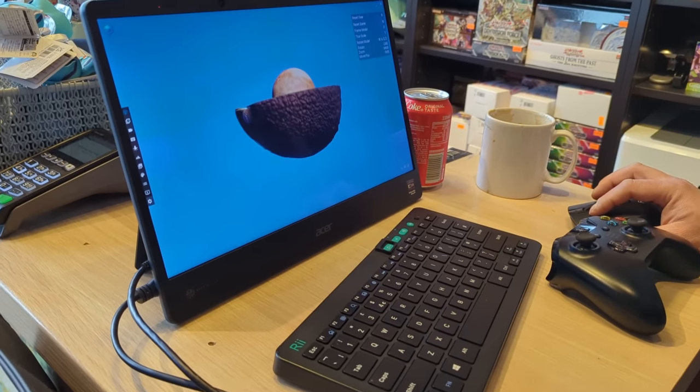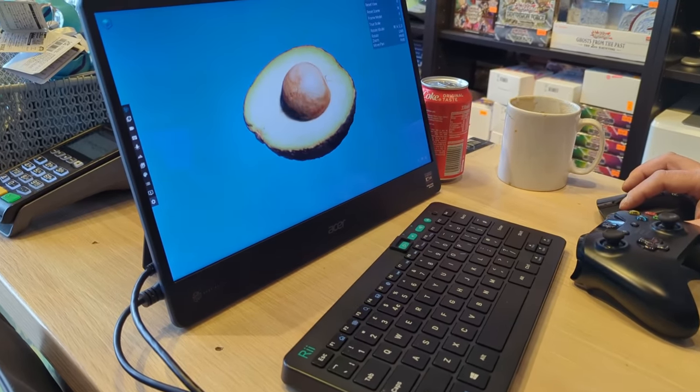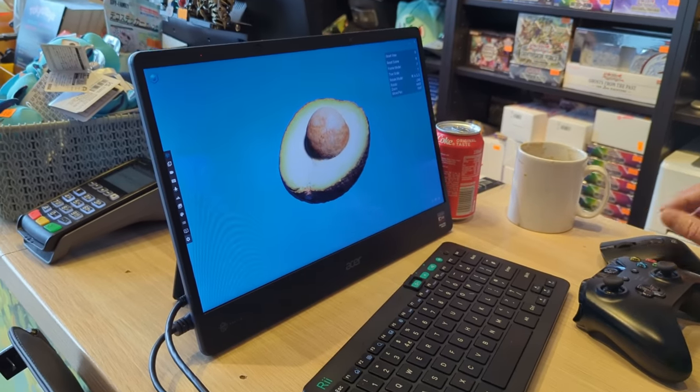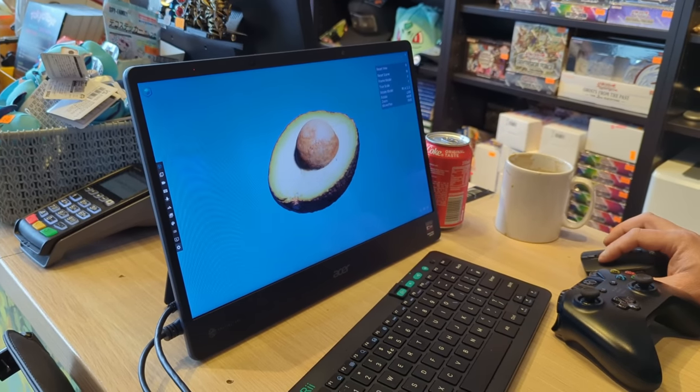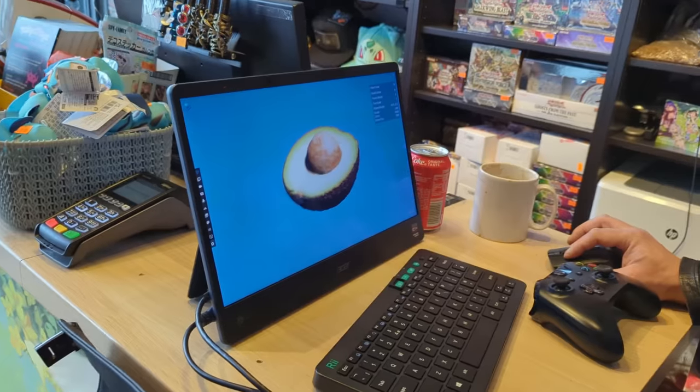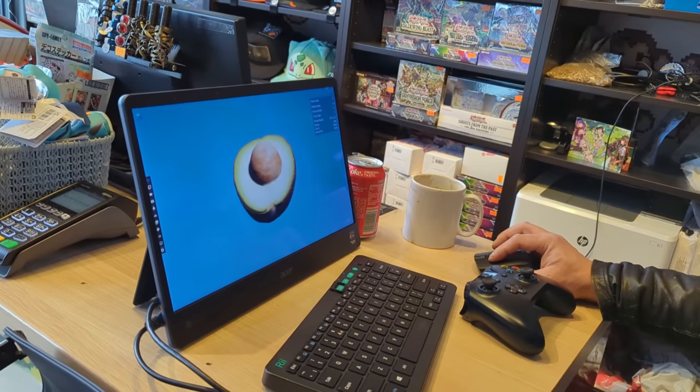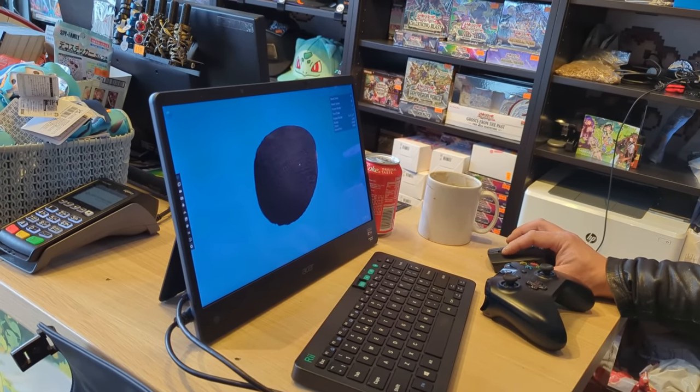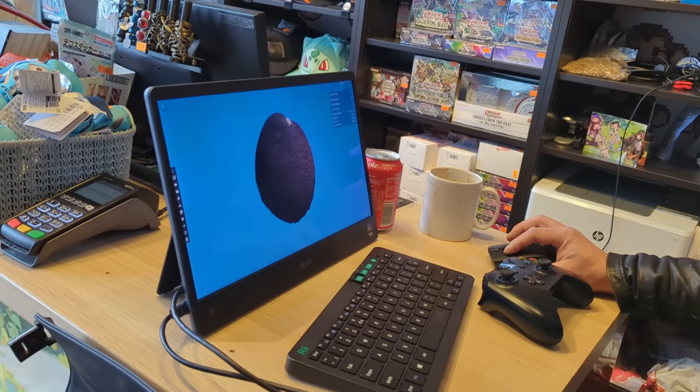Acer Spatial Labs ViewFam, a portable 4K 3D gaming monitor. I don't think I've ever seen anything like this. Big shout out to the guys at Acer for sending this down for me to check out. I just wanted to show you guys what it's saying, really.